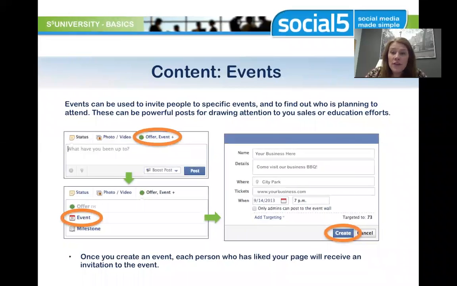Now, another fun thing that you can do is you can invite people to events. So if you're having a sale or a grand opening, or anything fun like that you can invite people to, you can invite people and then find out who's planning to attend. And the cool part is that this can really draw attention to any sales you may be doing, or education efforts, if you're having a webinar or a seminar that you want to invite people to, or something like that. So you can come over here to the Offer Event tab and click on Event.